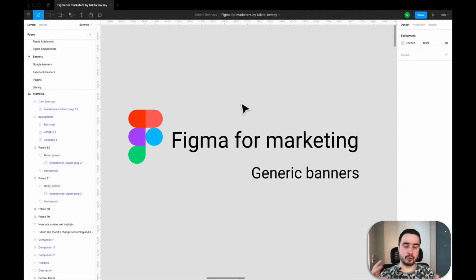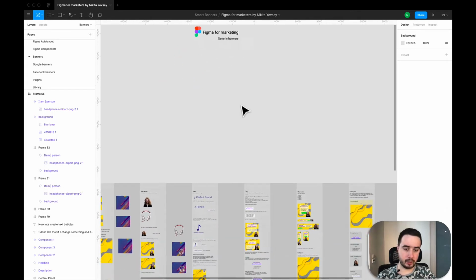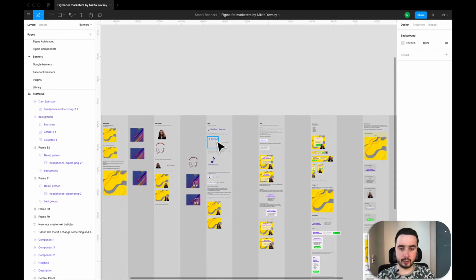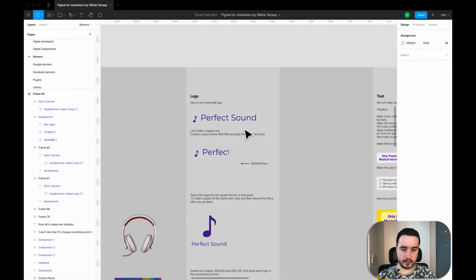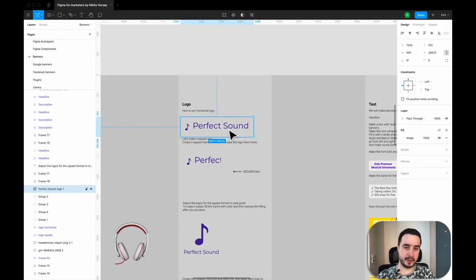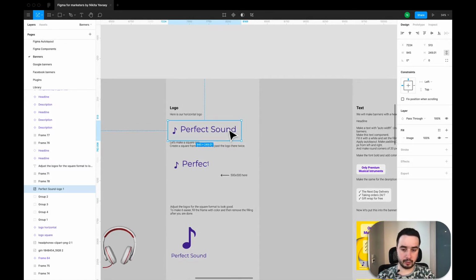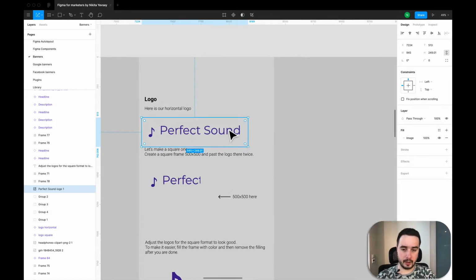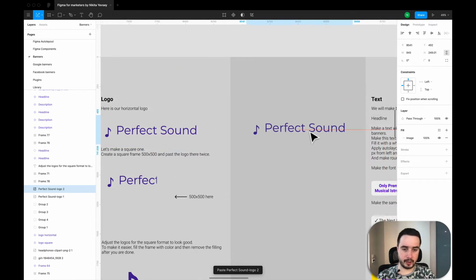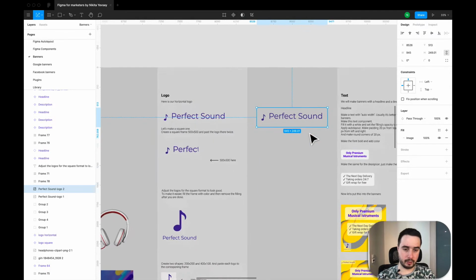Logo. Usually you want to put some logo into your banners to make them branded. Let's look how it's better to do it in Figma. For example, we already have some variant of logo. Usually there is some. If it's not, you have to create it. It is an image with a transparent background.